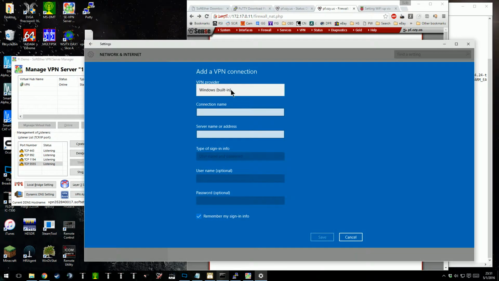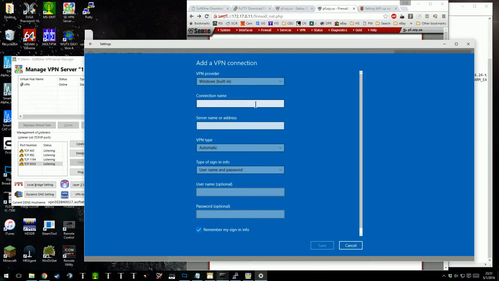I'm going to add VPN. We're going to use the Windows built-in. We're going to call it Pi Demo. Obviously, you can call it whatever you want. Now, this is where you typed in the address of that softether.net, whatever you chose, callsign.softether.net, right here. But because we're inside the same network, I'm just going to type in the IP of the Pi.